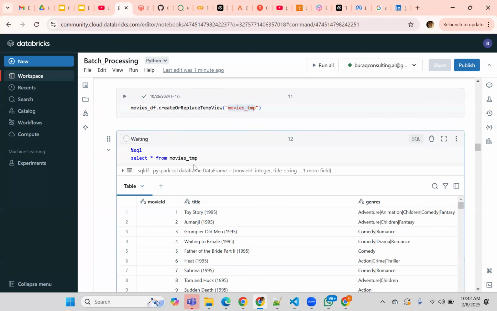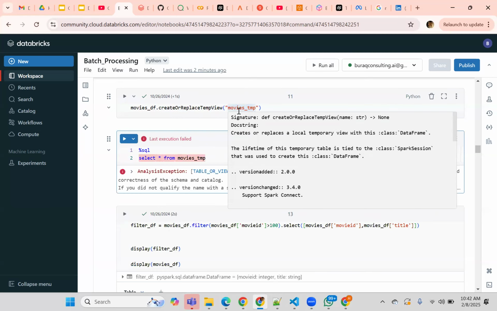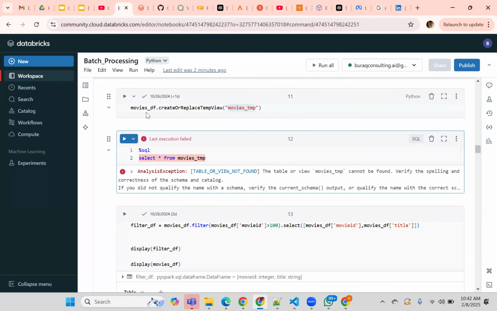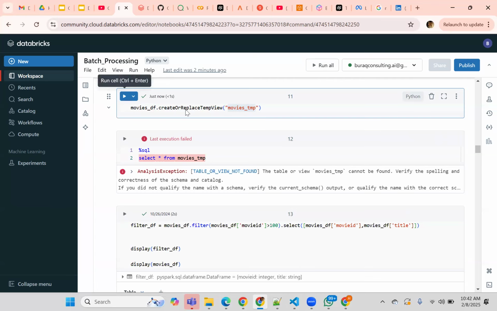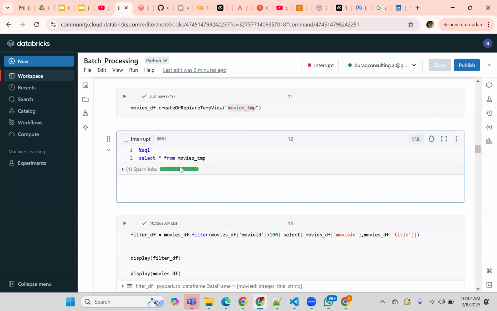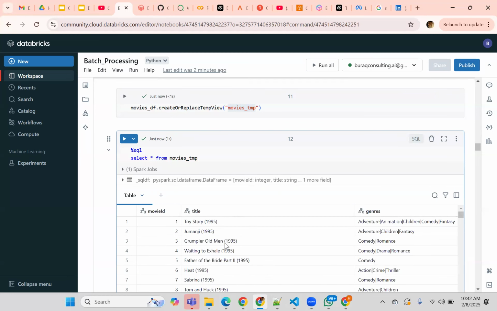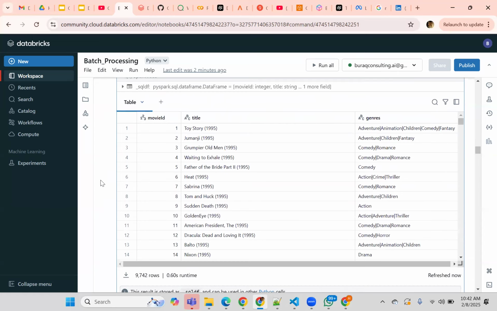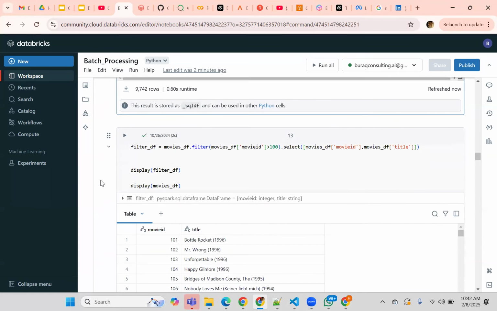Select star from, you can just write it like a table, even if it is in memory. Sorry, I have to run this first. It says table or view cannot be found because we have not run this; it was run sometime on October 26th last year. So we'll run this. Now it is created in memory, and I can access this table. It's the same data, now in memory as a temporary view.